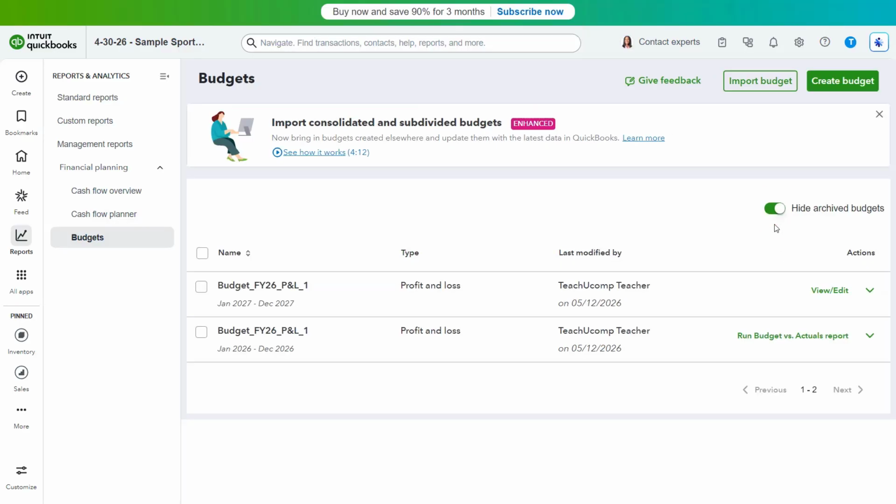To run a Budgets versus Actuals report for a budget in the Budgets page, click the Run Budget versus Actuals report link under the desired budget's Actions column. Alternatively, to run a budget overview report for a budget in the Budgets page, click the drop-down arrow under its Actions column, and then select the Run Budget Overview Report command.